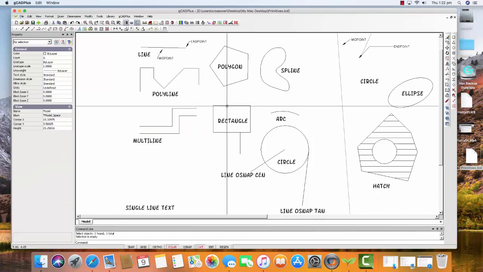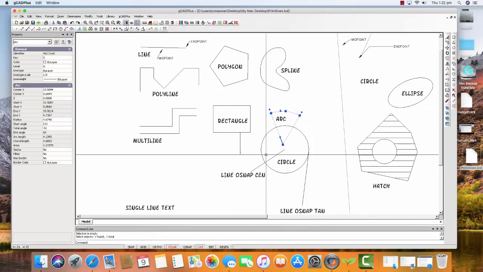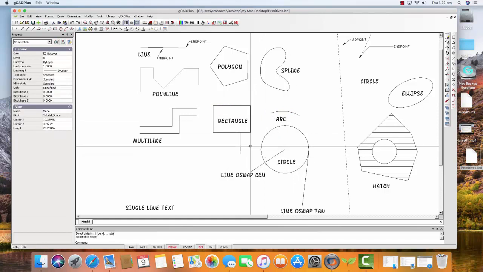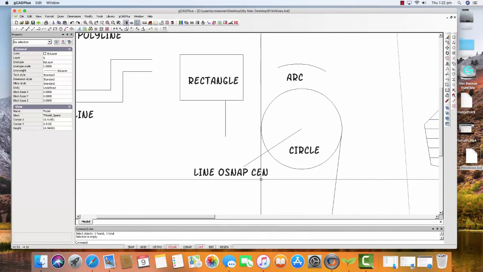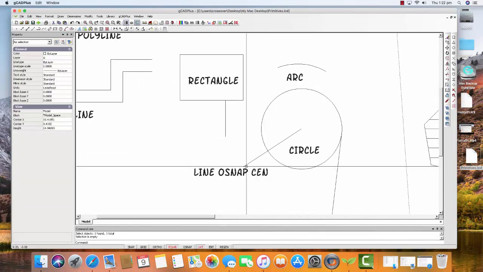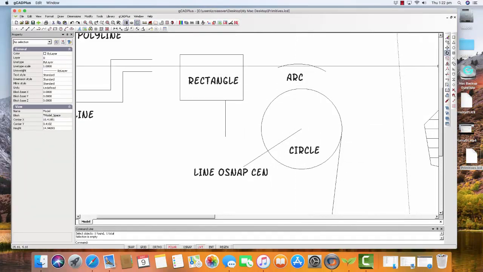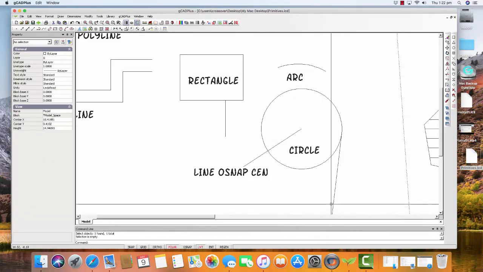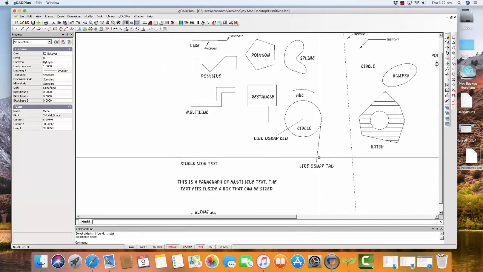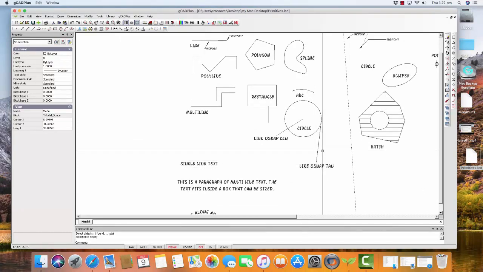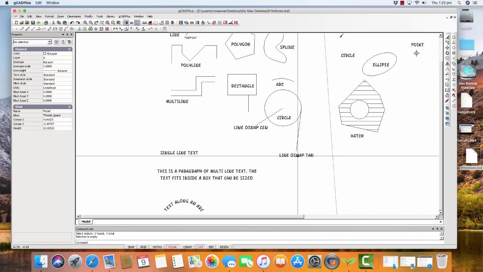A rectangle, of course, is quite obvious. An arc has center point, begin and end. Circle we've dealt with. Here I've drawn a line from out at this point to the center of the circle by using the OSNAP entities there, and this other line here is drawn by having line OSNAP tangent. You notice I'm moving around by holding the wheel of the mouse down as I move.